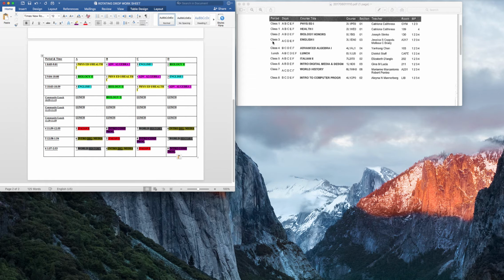On E and F days, every class meets. There are no drops in the schedule. So on E day, as I explained, students will attend their classes in class order. They'll go to Class 1 for Period 1, Class 2 for Period 2, Class 3 for Period 3, Class 4 for Period 4, and so on and so forth. They will attend lunch, then they'll go to Class 5, Period 5, Class 6, Class 7, and Class 8. Same thing for F day. The only difference between E and F day is that on F day there is no lunch, so students will attend their classes in order, classes 1 through 8.